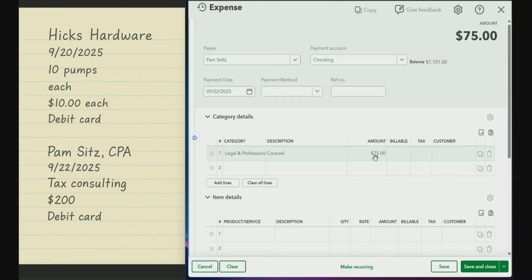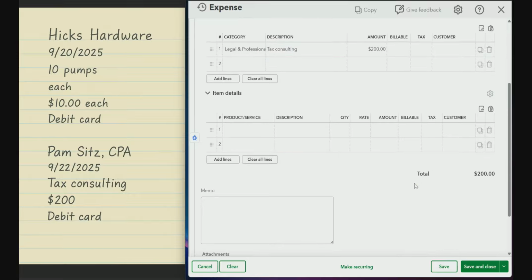This is because QBO pulls the prior entry when you select the same payee. However, this time, the amount is $200, and it was for tax consulting. And this is all we need to enter, so we are done. We will click Save and Close.